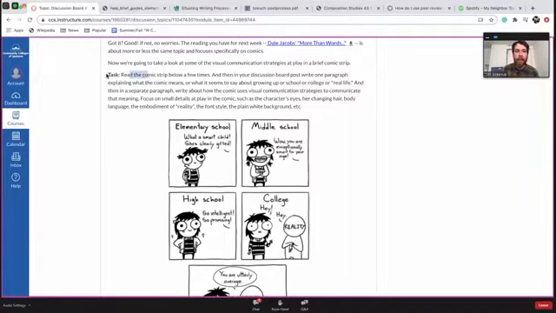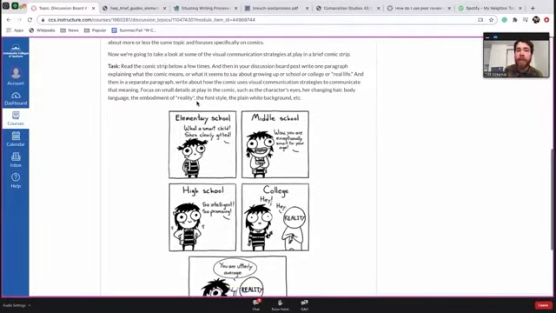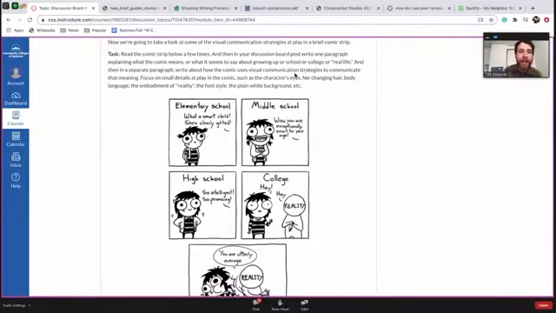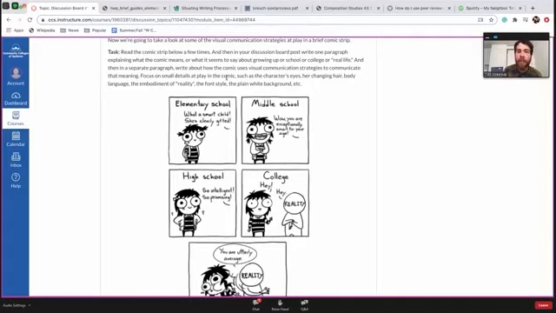All of my discussion board assignments have the directions spelled out pretty clearly. I always describe them as tasks. The task for this one says, read the comic strip below a few times, and then in your discussion board post, write one paragraph explaining what the comic means or what it seems to say about growing up or school or college or real life. Then in a separate paragraph, write about how the comic uses visual communication strategies to communicate that meaning. Focus on small details at play in the comic, such as the character's eyes, her changing hair, body language, the embodiment of reality, the font style, the plain white background, etc.